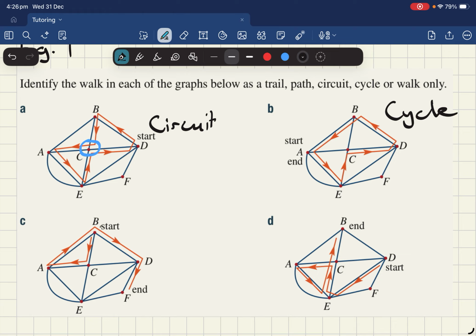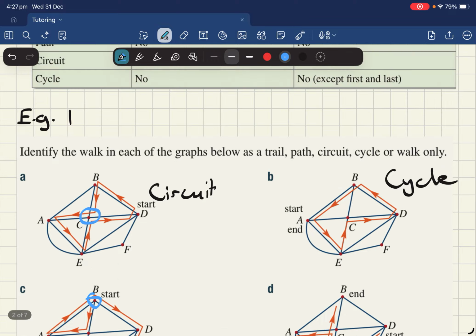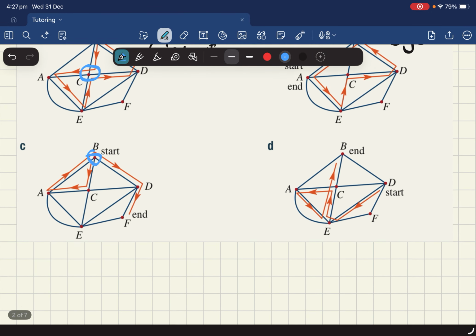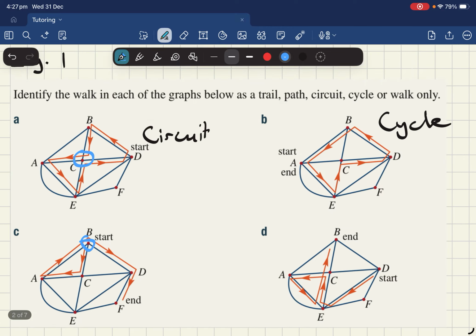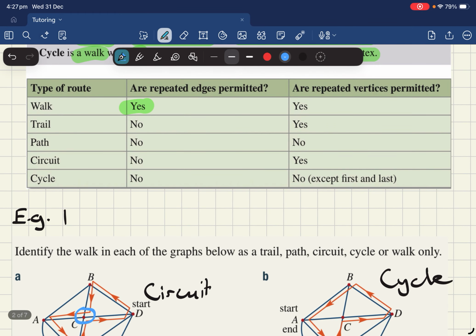Next one, we start at B and we end at F. So we go from B to C to A to B to D to F. Once again, the vertex B has been passed through twice, okay? So it's still not a walk because there are no repeated edges. Remember, B to C, that's one edge, and we never repeat any other edges. Now, it doesn't start and end at the same place, so it's either going to be a trail or a path. Now, with a trail, repeated vertices are permitted. So this thing will be a trail.